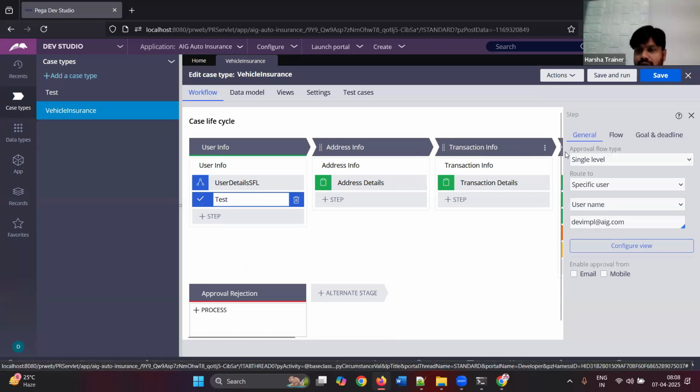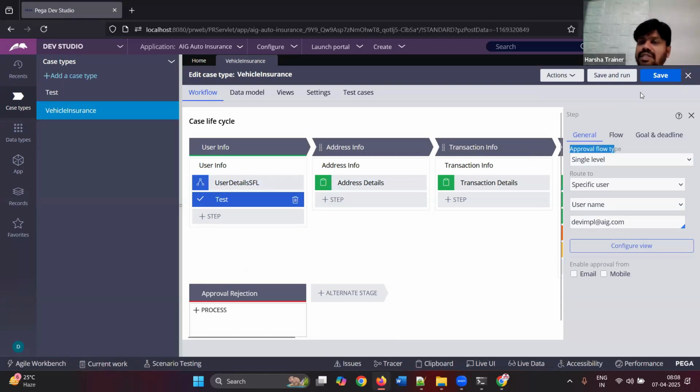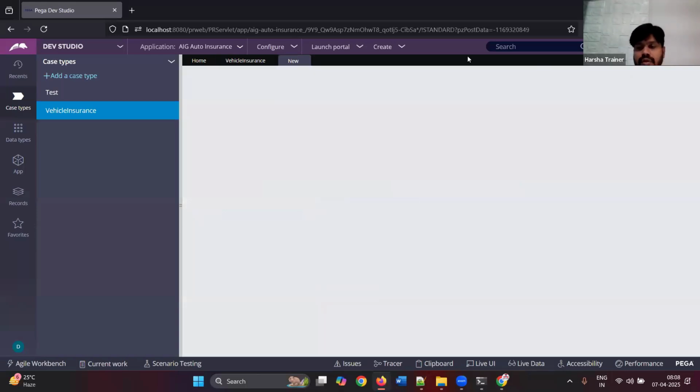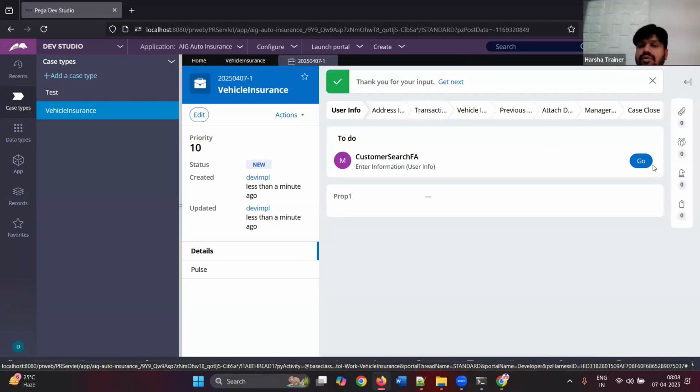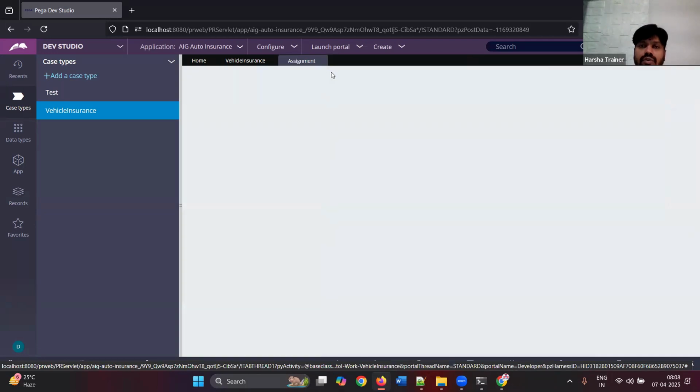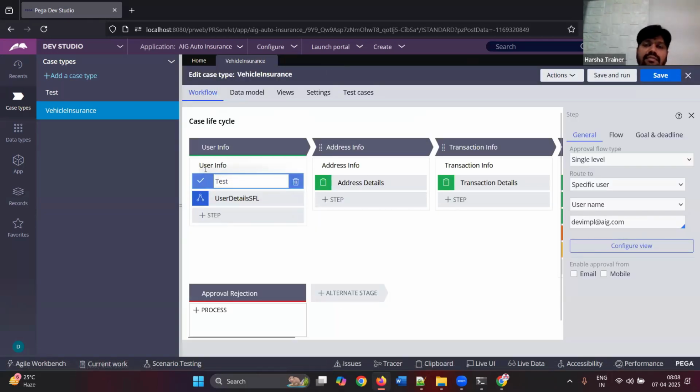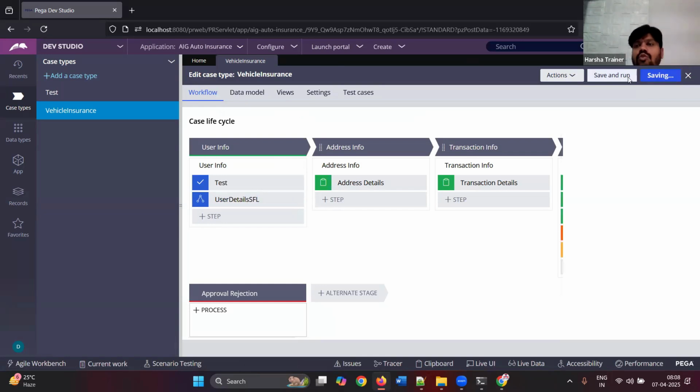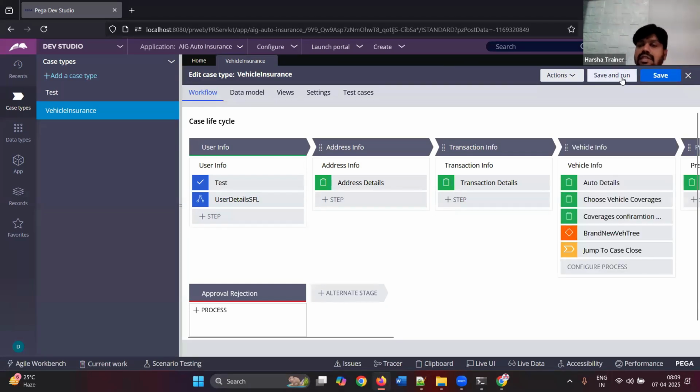Okay. So now here, approval flow type, single level. What is this one? First, I will show you. I will save and run. Okay. I will show you how the screen looks like so that you can have a better idea. So I'll go to customer search. After customer search, okay, it's better. I will add this step at the beginning so that I don't have to go through all the screens to come to this. Just approval step I have added at the beginning.